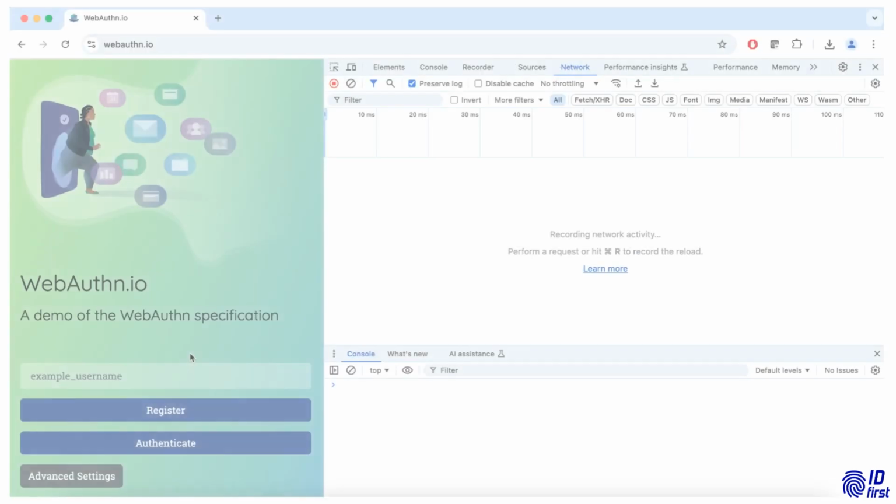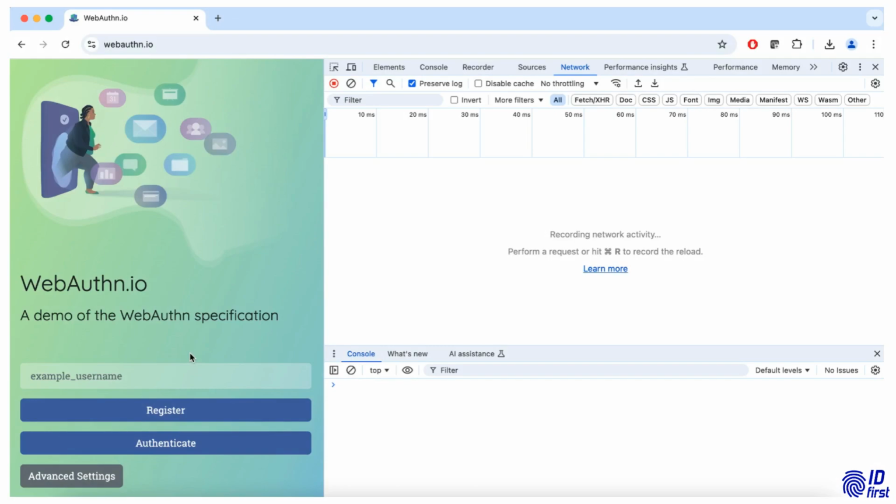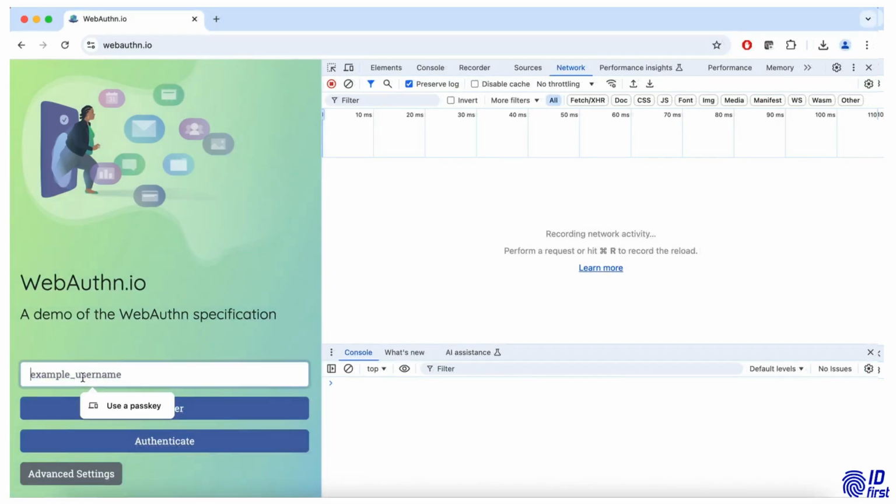It's always easier to understand and remember the process when you see it in action. Here's a demo of the registration flow recorded on a Mac. I use the WebAuthn.io portal as the server, Chrome as the client, and a hardware token as the authenticator. You can try this setup at home. On the left side of the screen, there's a page with a username input field and buttons for registration and authentication. On the right side, I open the browser's network tab to track the server calls.